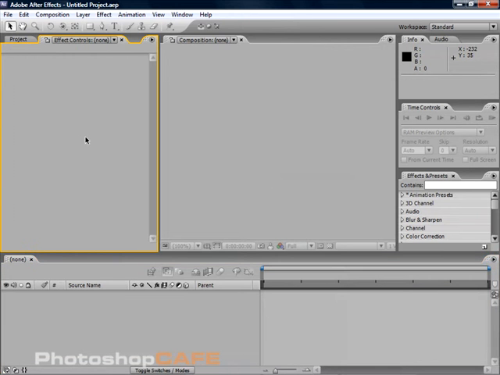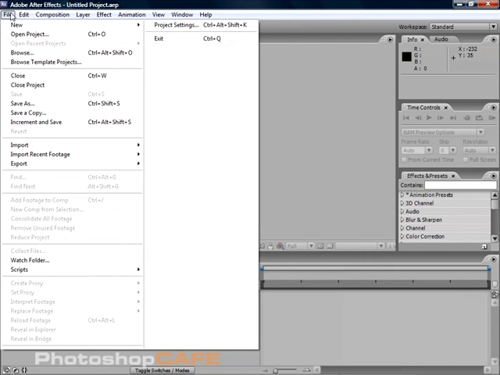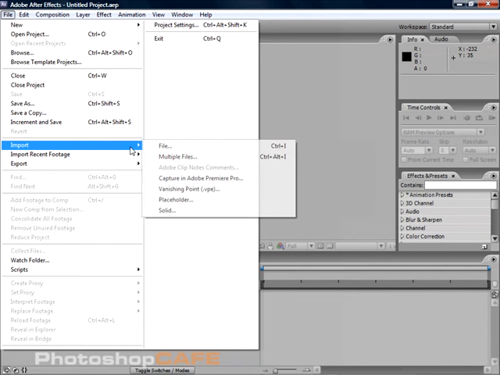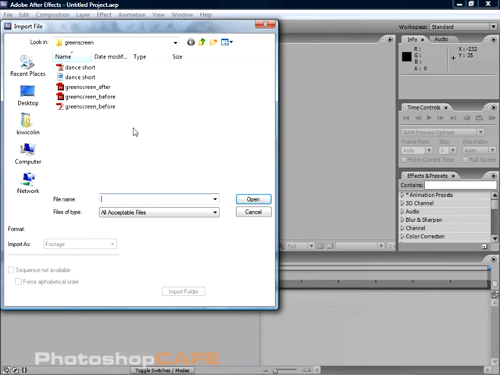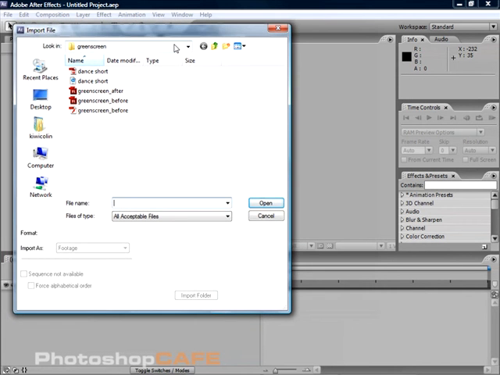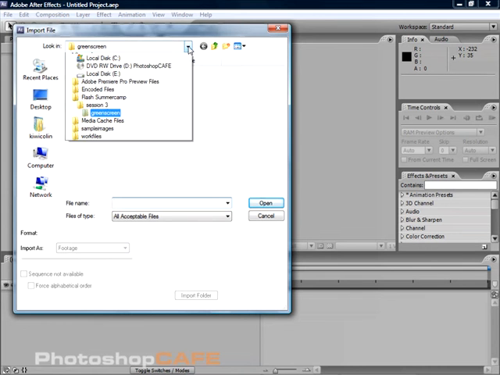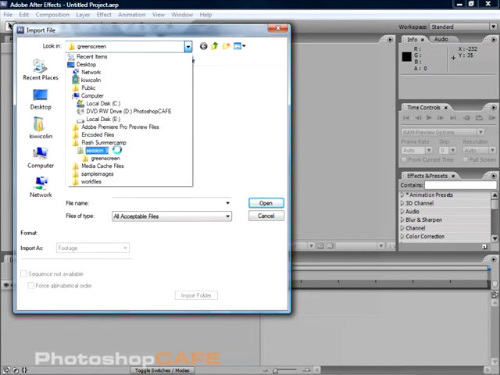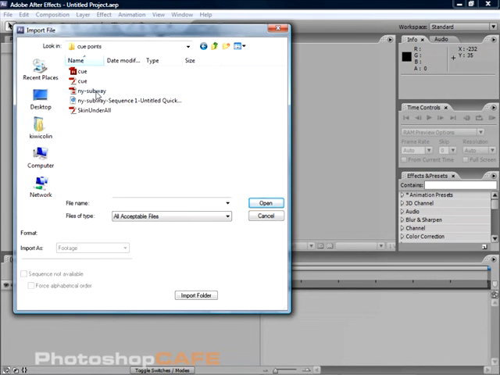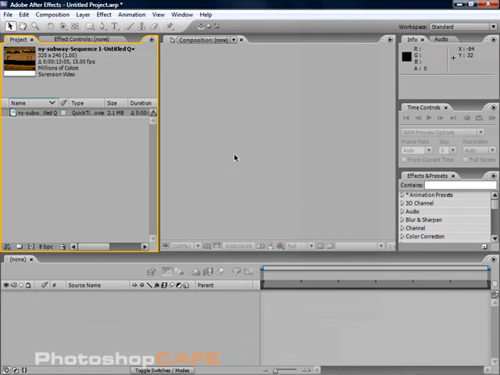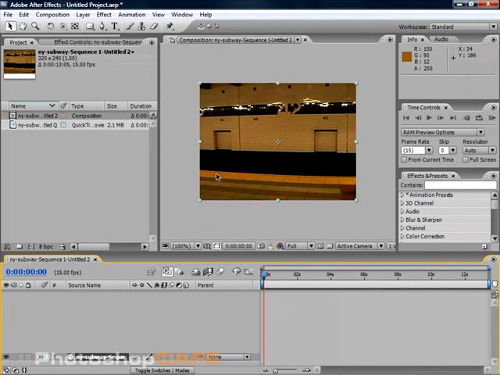But right now what we'll do is import a piece of video into After Effects. So we'll just choose Import, and we'll import the file. We're just going to find some video here. Let me just go up a level. And we're looking for the cue points video. And here we have a little bit of video. We'll just click open, and we've just brought in a QuickTime movie. And we'll just drag this down here so we can see it.